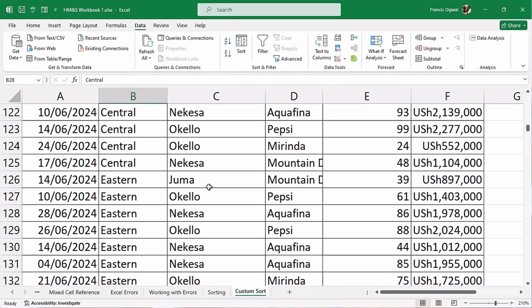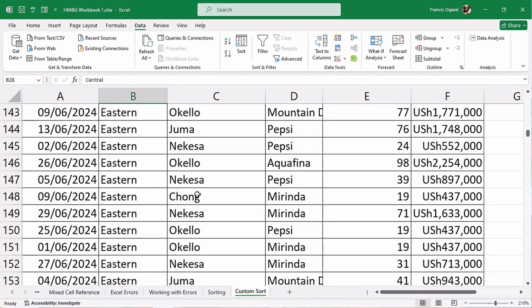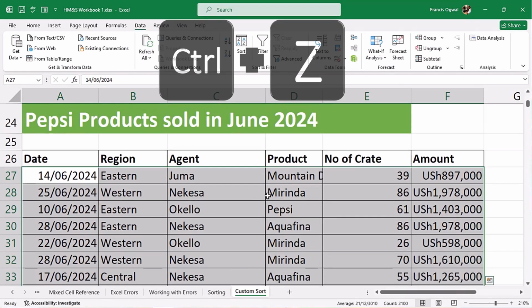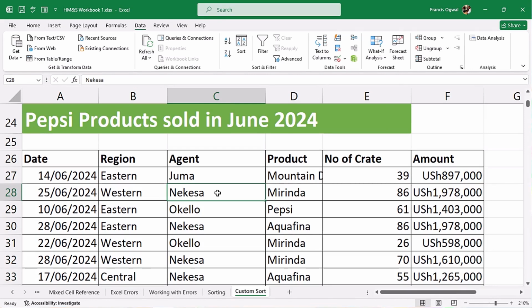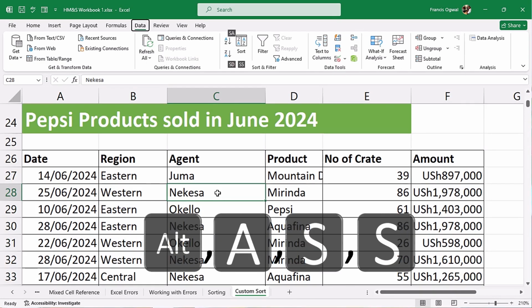After central, you come to eastern, just like that. Now I'm going to Control Z to undo that. What if you want to sort multiple columns like we did last video? Alt ASS.